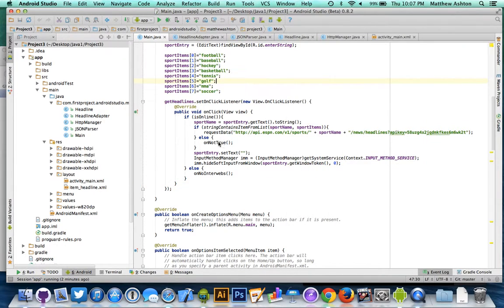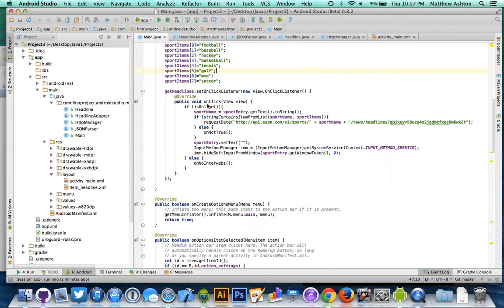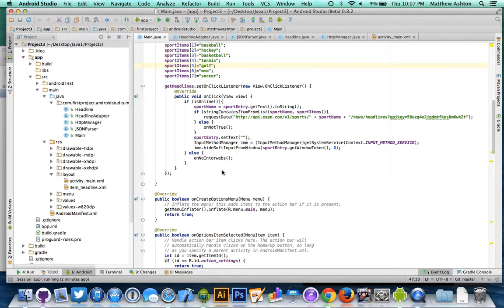And then I also have it to where it's only going to do this on the on-click. It's only going to check if you have a network connection. If not, an alert shows up saying that you need to check your network connections.